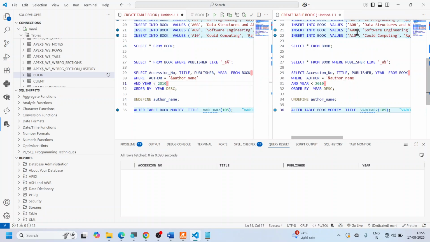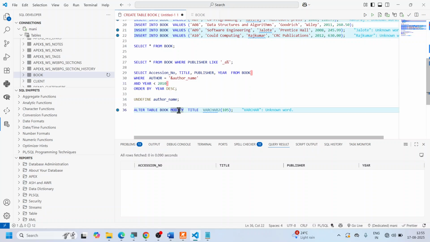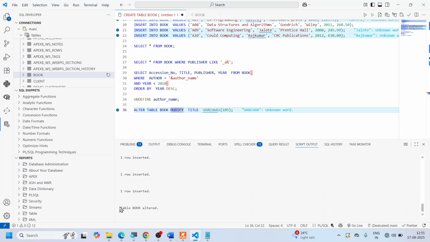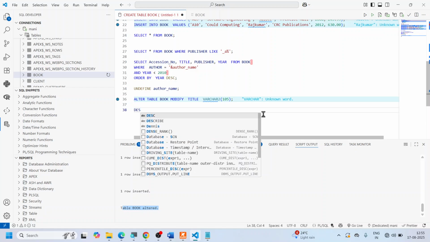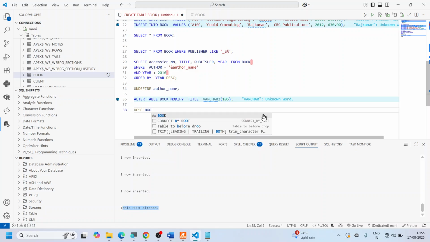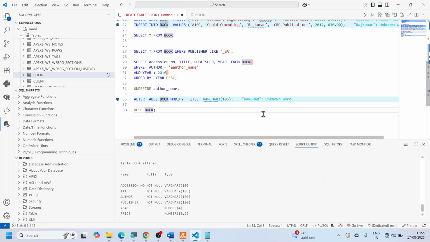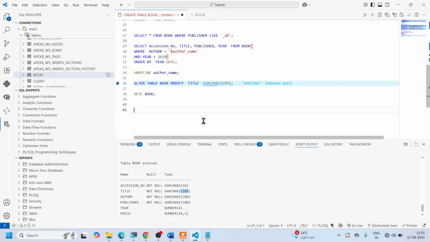I am getting this one. I think I did something that I am not supposed to do. Okay, so you notice that the book got altered. Remember, the one thing you must not forget is to describe the book once it has been modified. So let me press control enter, and you notice that the title is now 105. Previously the title was 100. Now I have increased the title by 5 by making it 105.